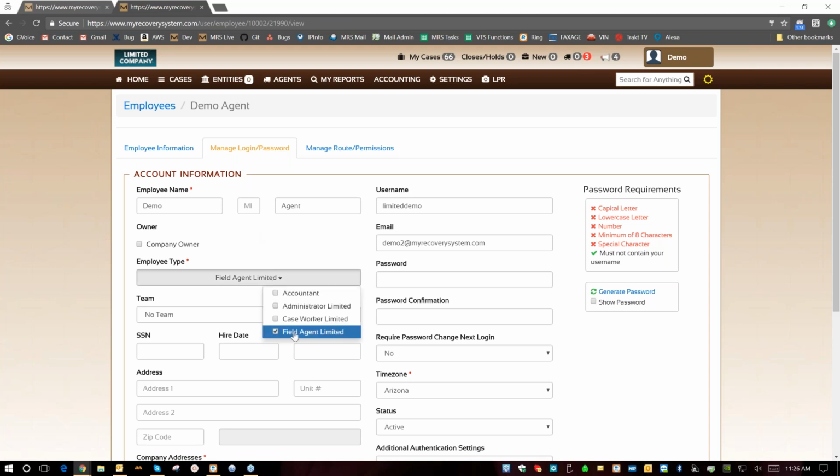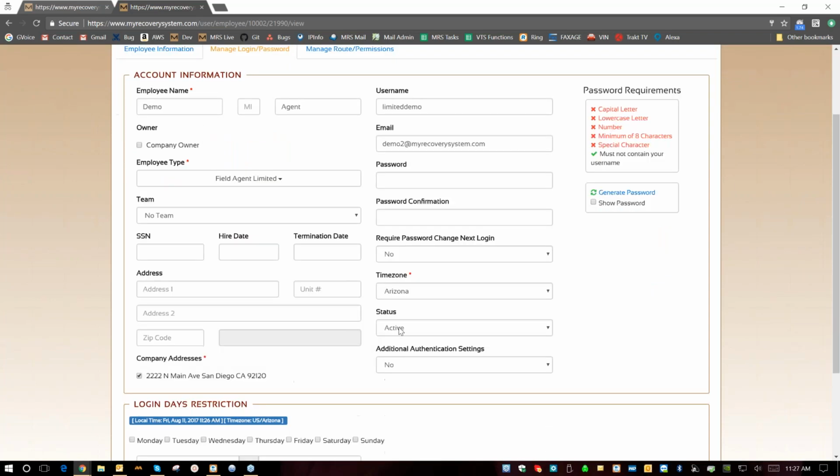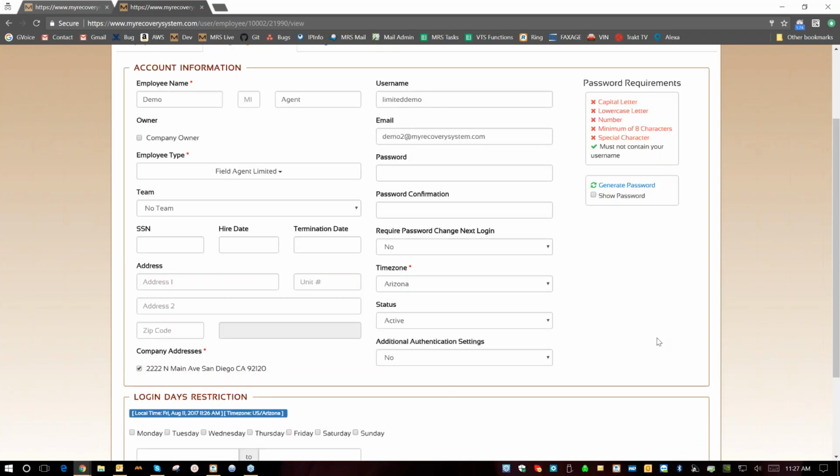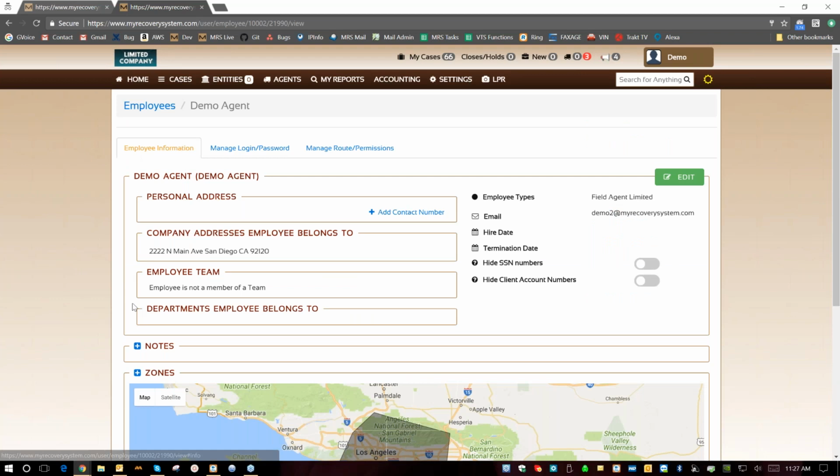I've added him as a limited field agent right here. This is also if you had other employees, you can assign them as many permissions as you want. Active status right here, time zone, and this is important right here, is the address in here. So let me go down here and just click back over here.